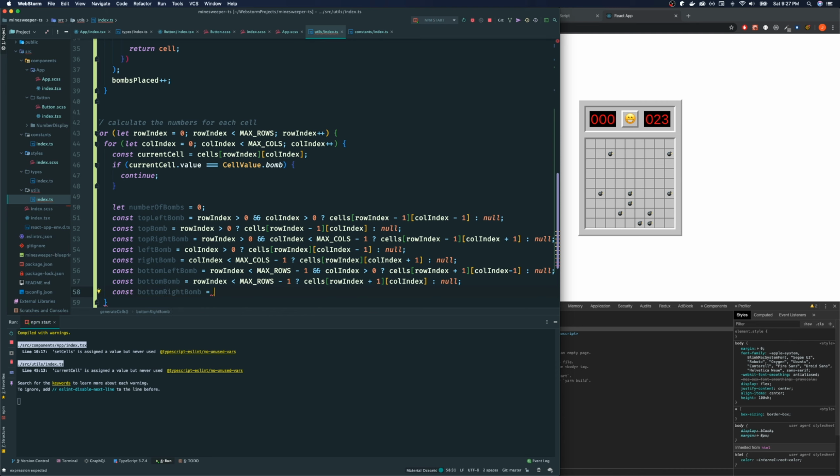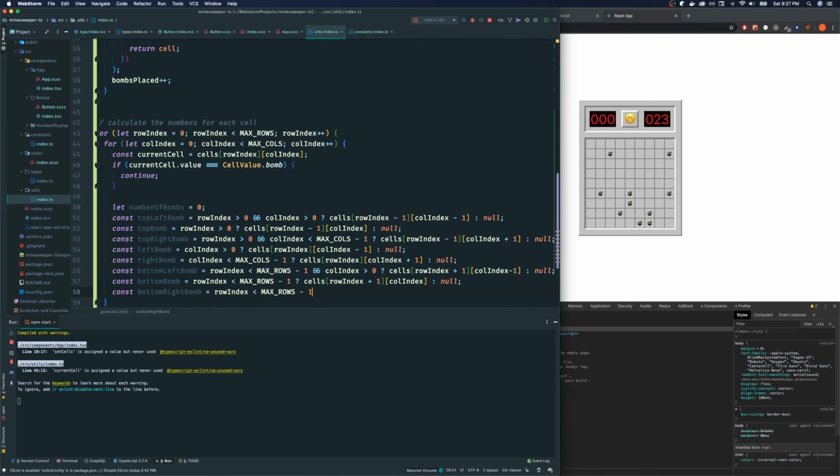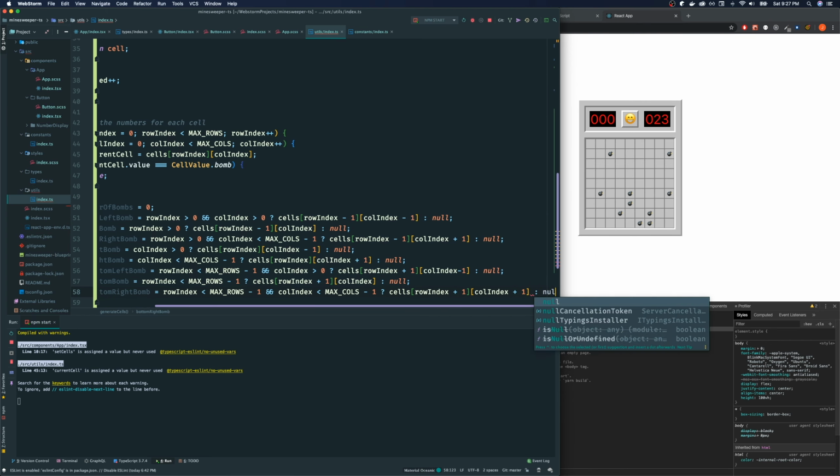BOM. It's gonna be, what are the conditions? Row index must be less than max rows - 1, and col index must also be less than max columns - 1. If it's here, it can't have one. If it's on this one or here, we cannot have a bottom right. Cells at row index + 1, col index + 1, or no.